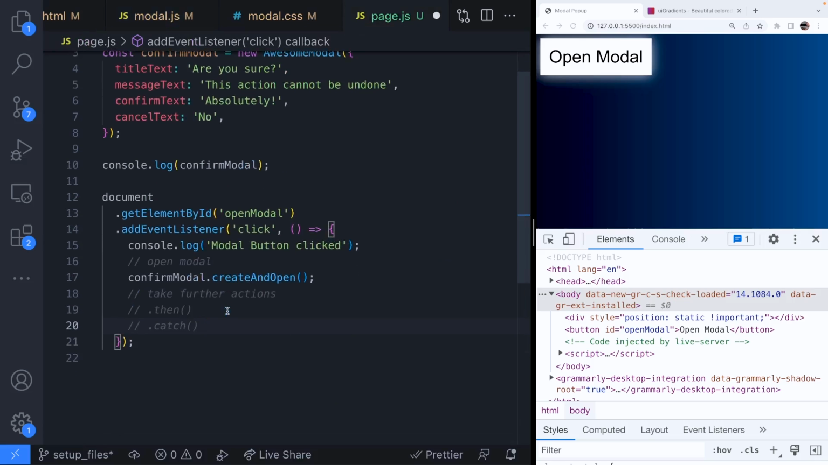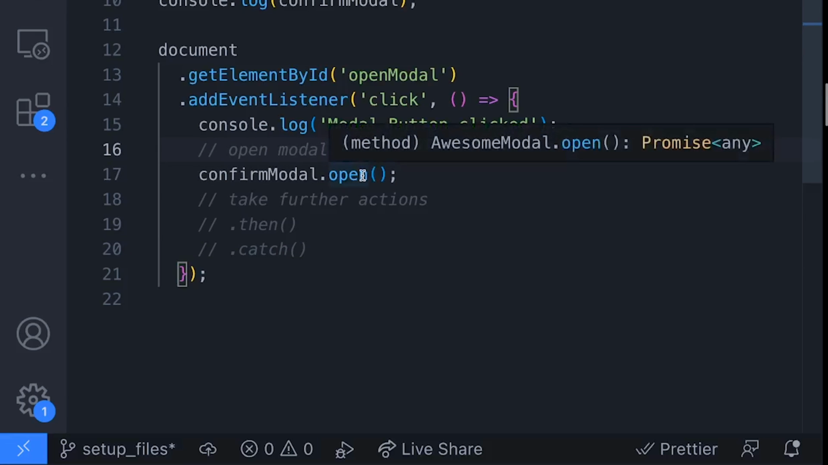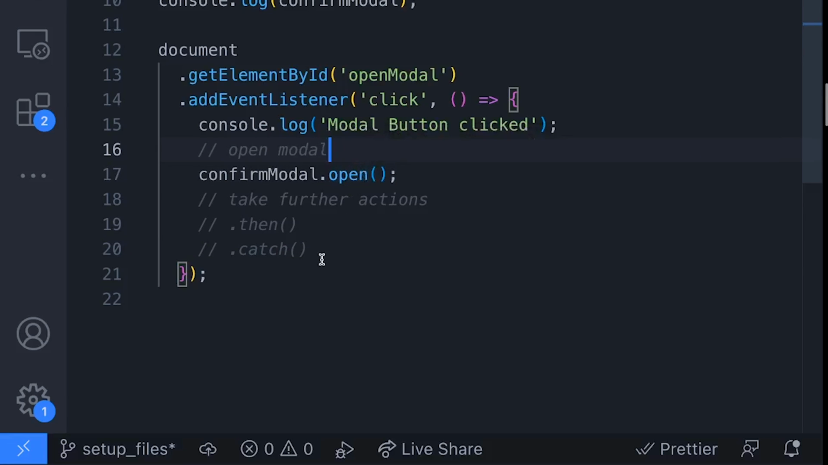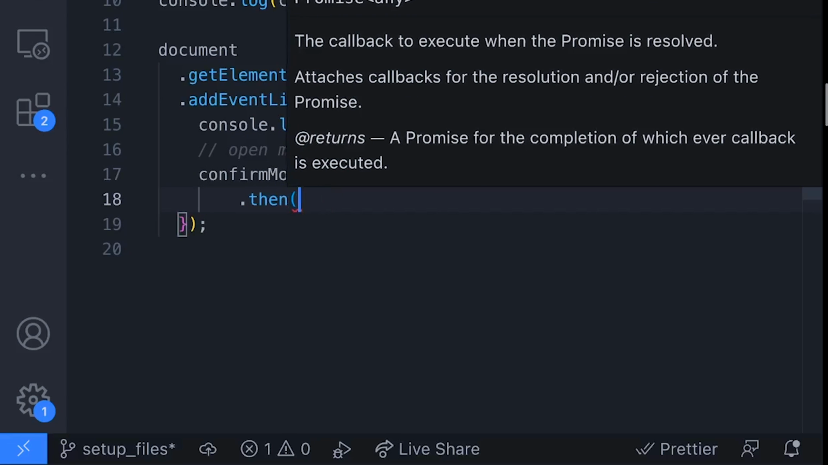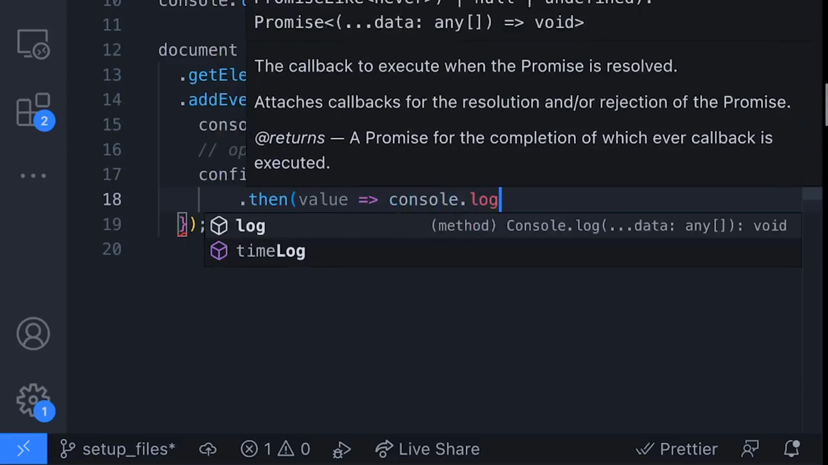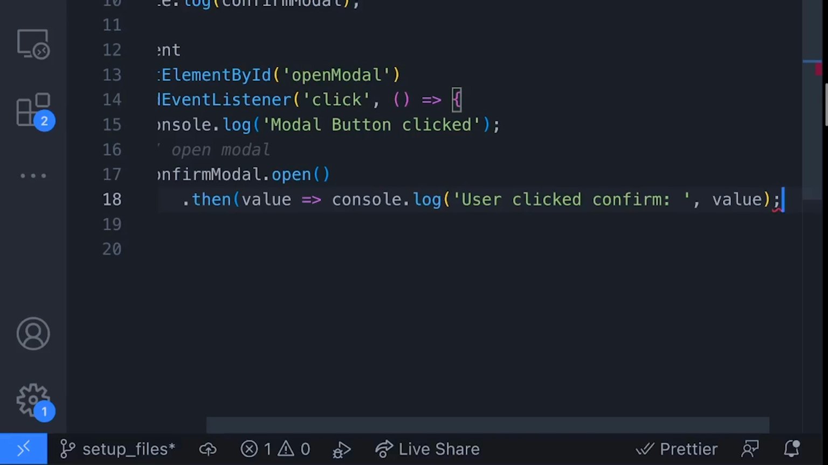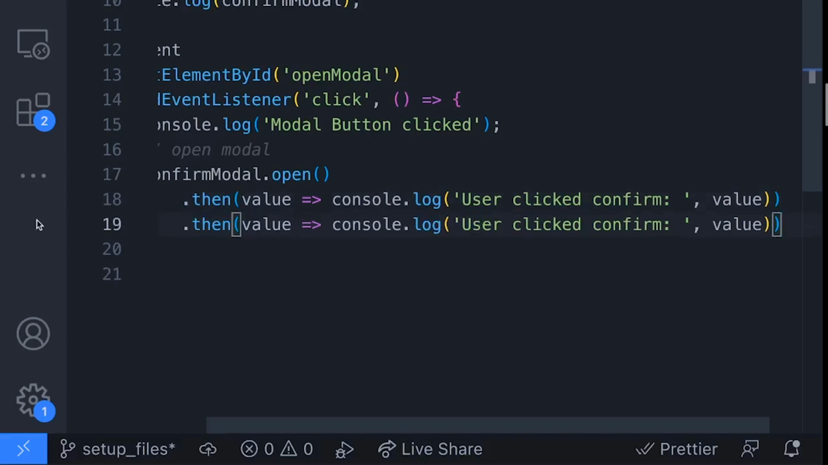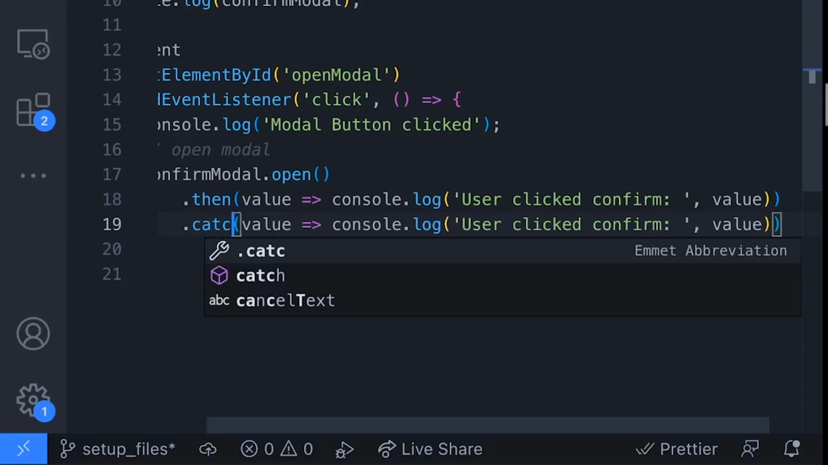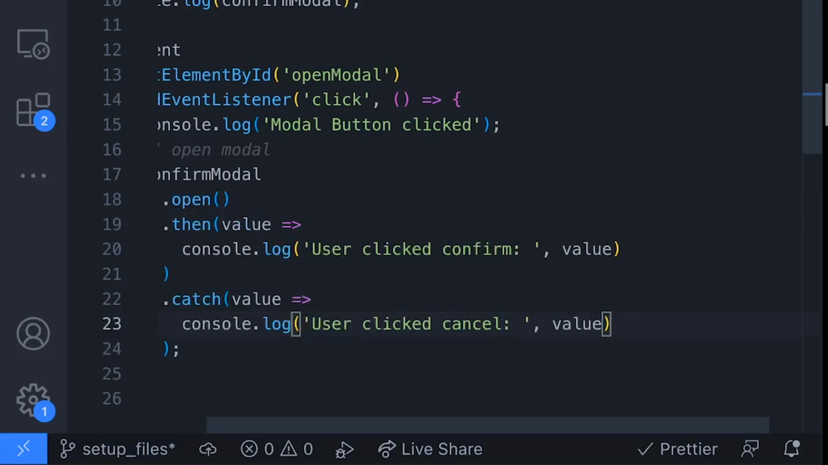Well, there's a couple of changes that we need to make. Instead of calling create and open, we just want to call open this time. And you can see here in Visual Studio Code, it's telling me that this is actually returning a promise. So for the then block, we can access the value that's passed back. Just say console.log user clicked confirm, and I'll just show you that value as well. And we can do the same thing for the catch block as well. So we'll catch any errors that come back, and we'll say user clicked cancel and the value.